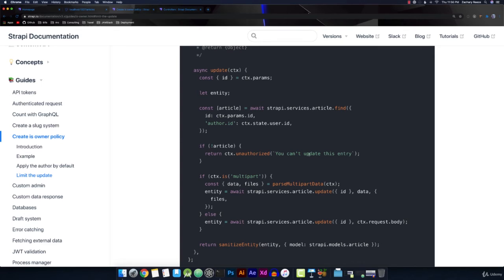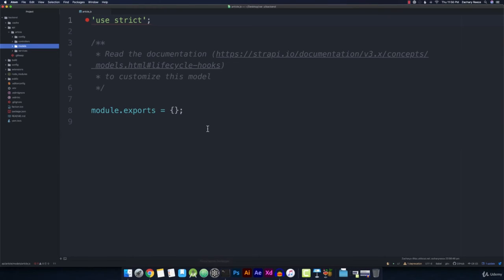So let's go ahead and open up our code editor and make a controller for ourselves. Remember to open up the backend folder, then open up API and then our article, and then we have the controllers folder. Before we were working with our models. Now let's take a look at the controllers article.js.